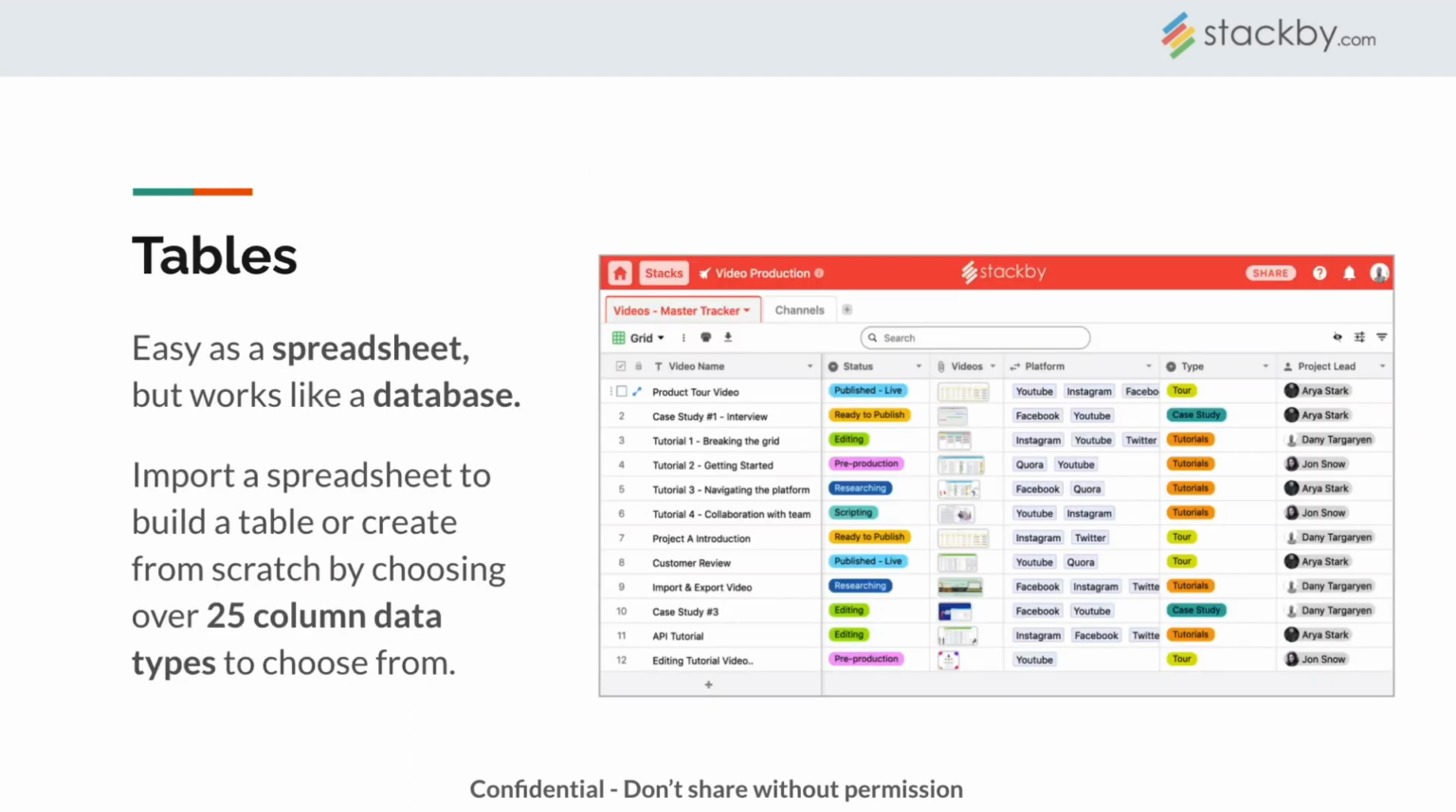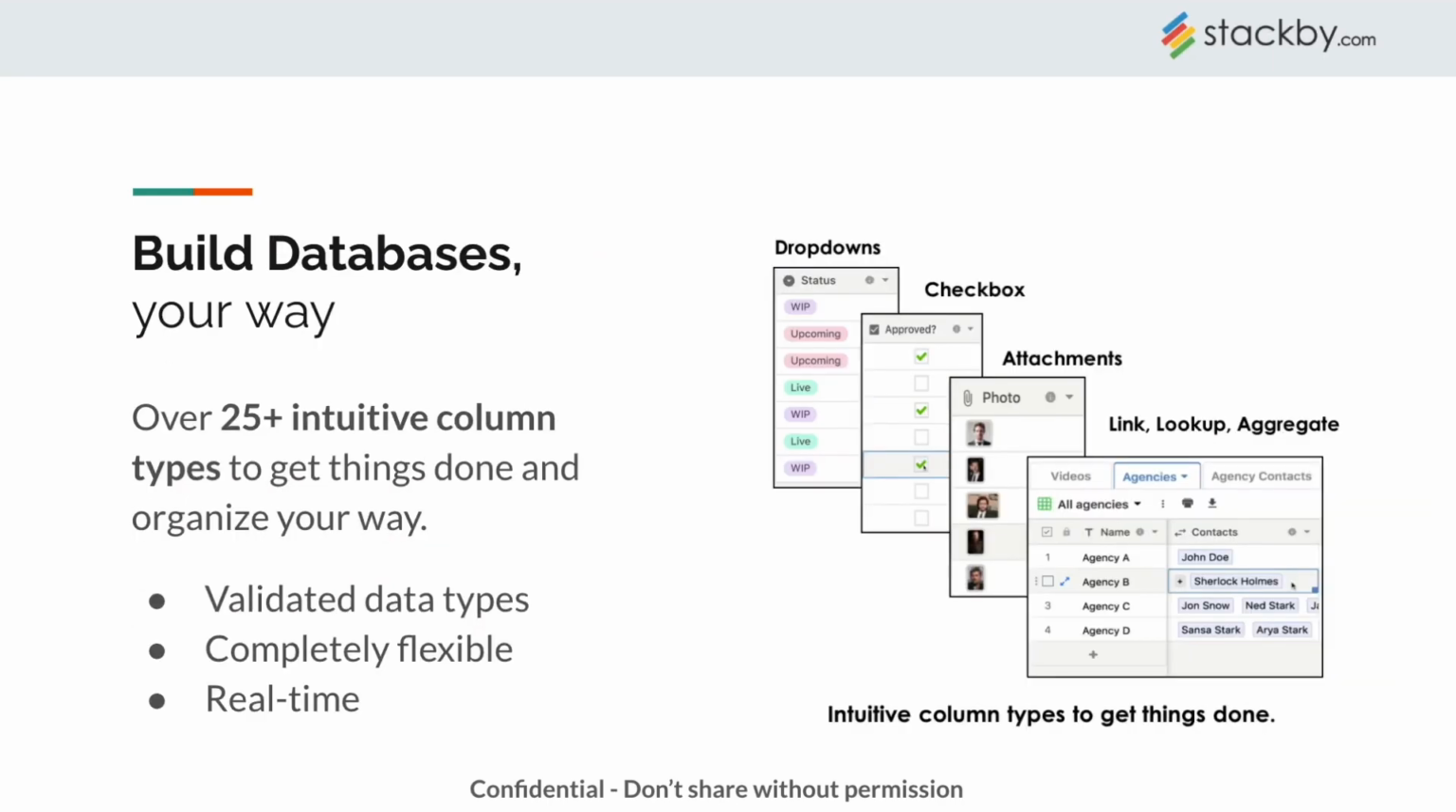So within a stack, there are tables. So here's what a table looks like. Here, tables are different than a spreadsheet. There are 25 unique column types that you can use to structure your data accordingly. So there are different column types. It could be dropdowns, checkboxes, you can add files and attachments, or you can also link between two tables just like a relational database. You can look up information from one table to another, or even summarize the linked records. And all these column types are validated data types and completely flexible and real-time for your needs.